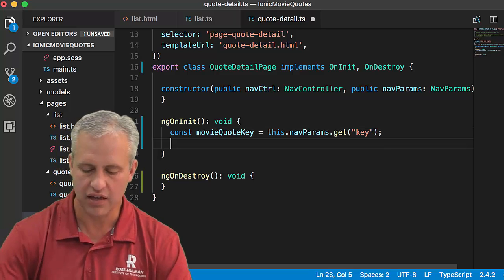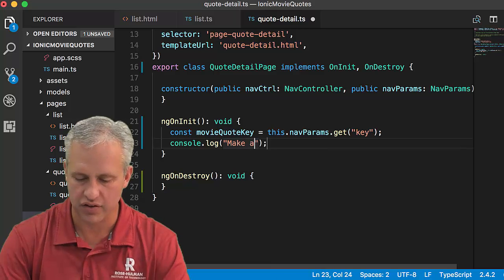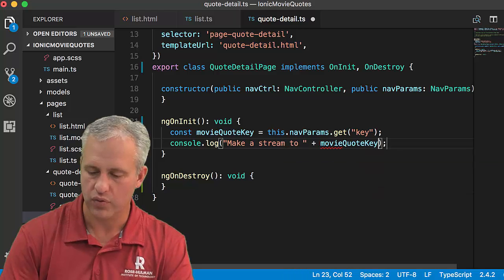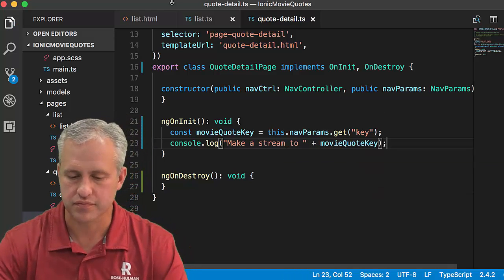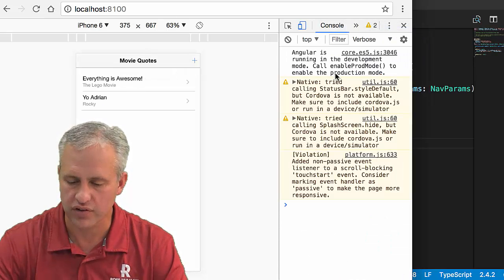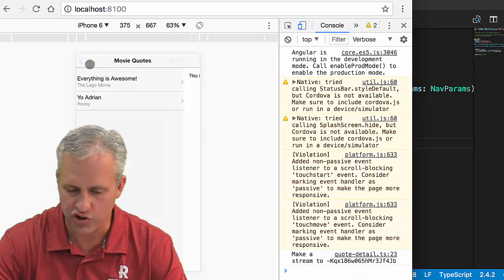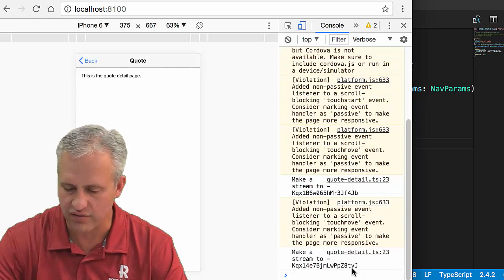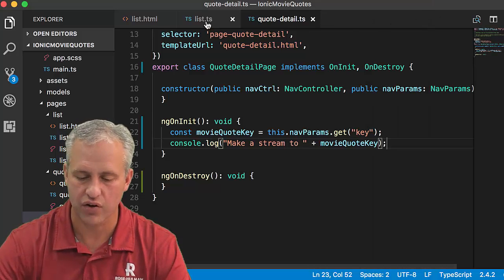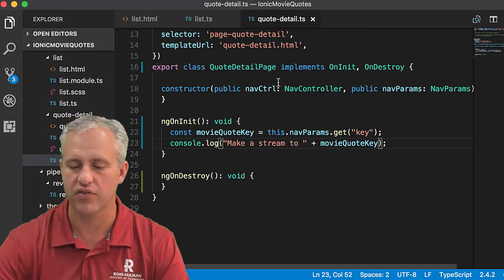So now we've got the key. Just to do a quick console log, we'll just say make a stream to, and then we'll just print off the movie quote key to make sure everything is working out fine. So now whenever I click one of these things, it'll still visually do the same thing on the screen. But over here it'll say make a stream to, and you can see that that one ended in JB, whereas if I click the second one, it ends in VJ. So it's actually telling us the right key on the other side, which is kind of cool. So we're able to push things through and then receive them on the other side.